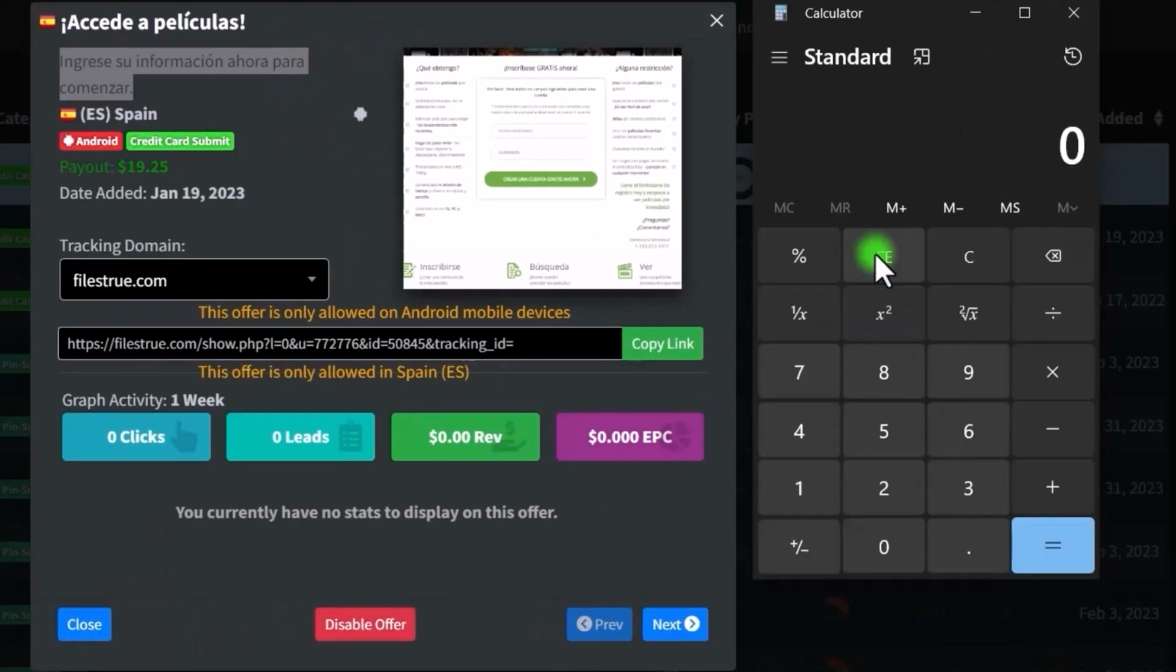So out of that 1,000 visitors that we're guaranteed to get to our offer, not all of them are going to complete the offers. So let's just say 10% of 1,000 actually completes the offers. So let's just say 1,000 times 10%, that's a total of 100 people. So now if we take 100 times $19.25, that's $1,925.